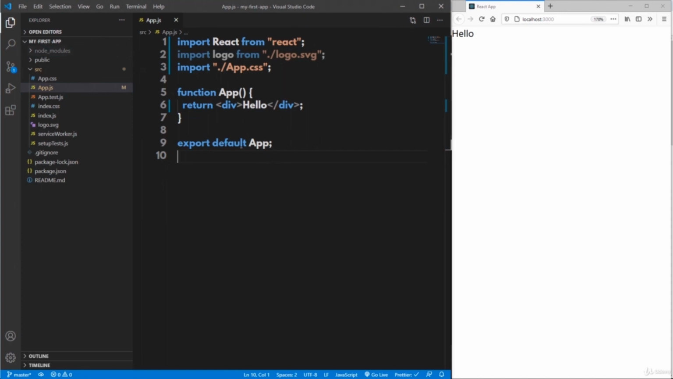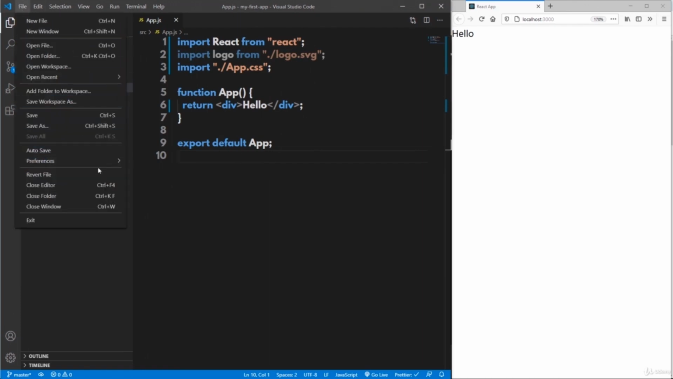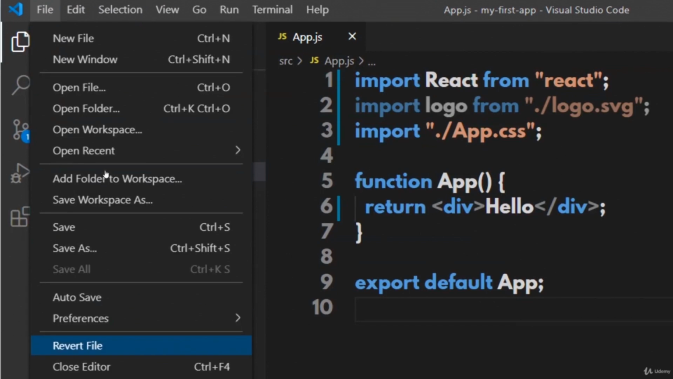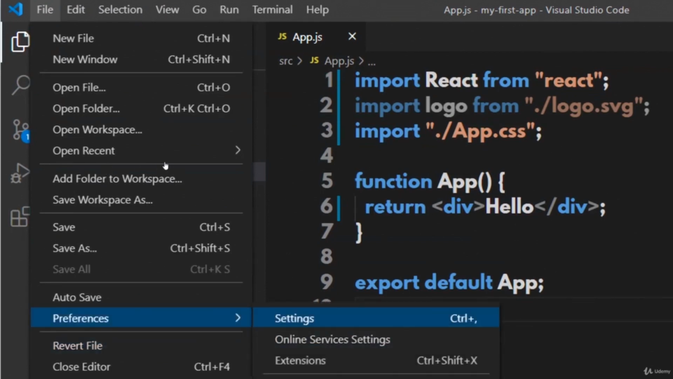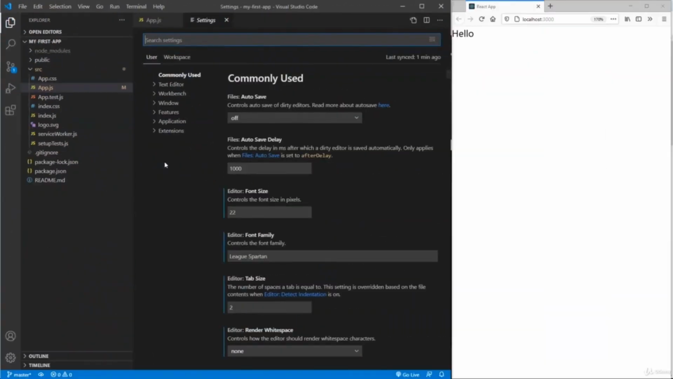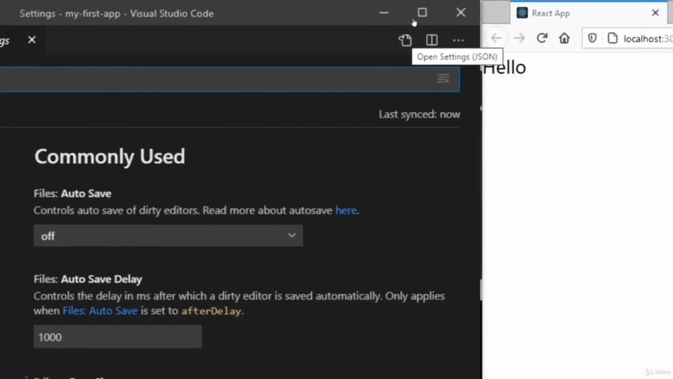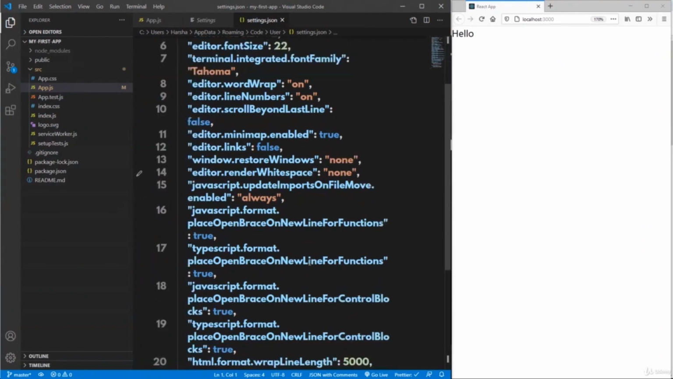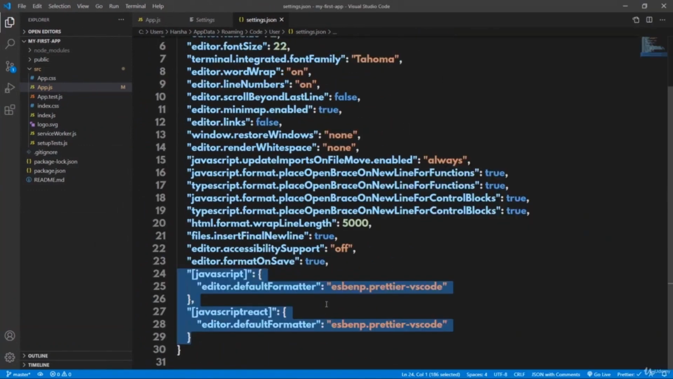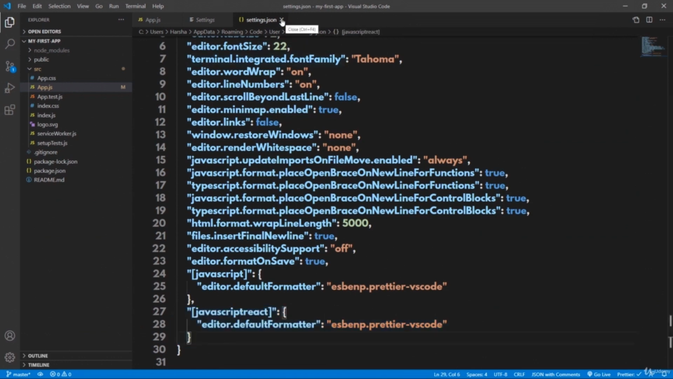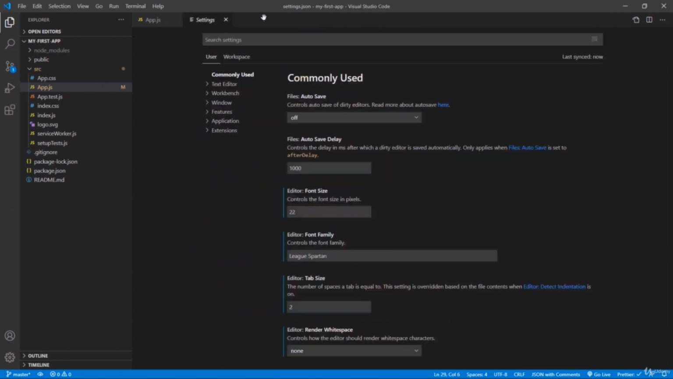And also make sure you add the default formatter in the preferences. To do so, go to File menu, Preferences, and then again Settings. Go to Open Settings JSON, and then at last, make sure you set up Prettier as the default formatter for both JavaScript and also for JSX files. Okay, let's close these preferences.